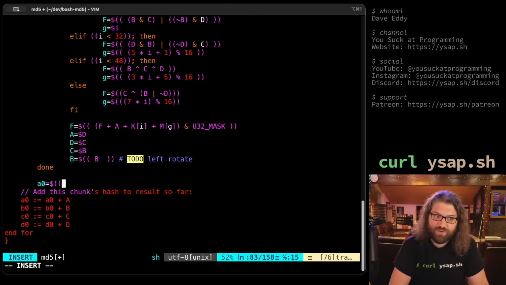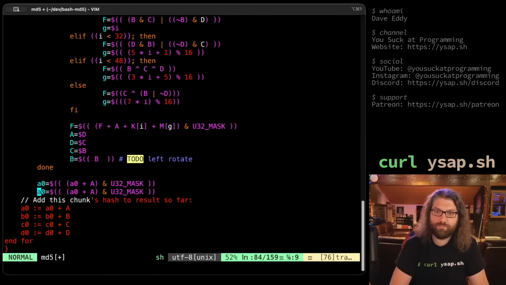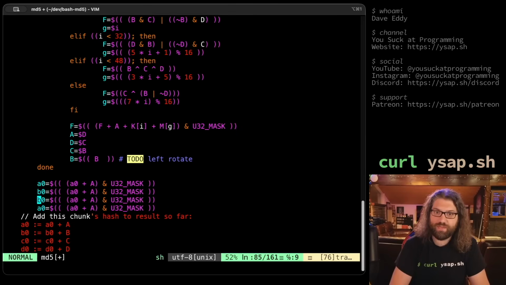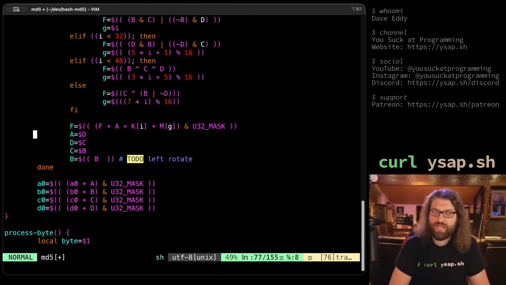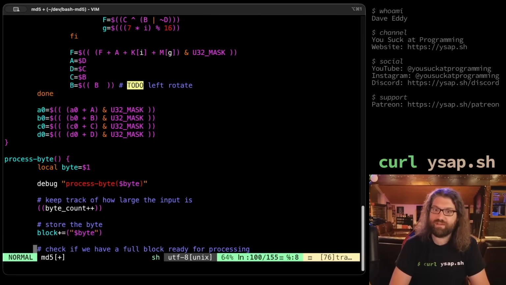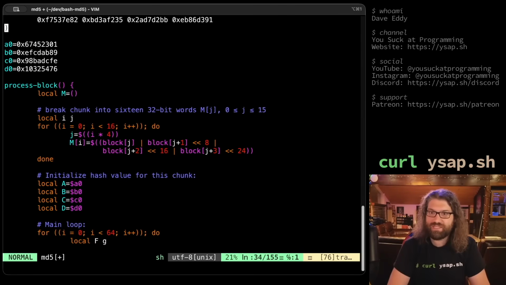A0 will equal A0 plus A, but be careful because it could overflow. So U32 mask, and then close that and make sure we get the order of operations right. There we go. And then we just do B, C, D. This will be B, C, D. And this will be B, C, D. There we go. That is it. Believe it or not, that is it. We still have that left rotate thing to worry about, but this is the algorithm.